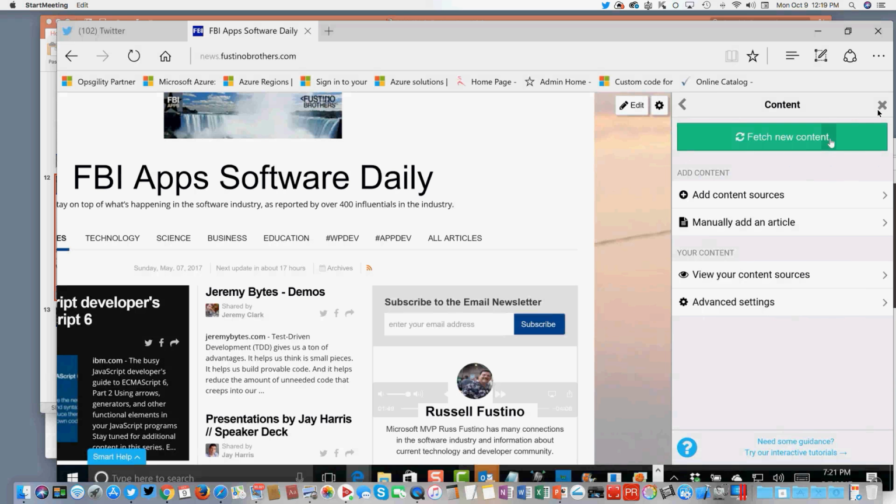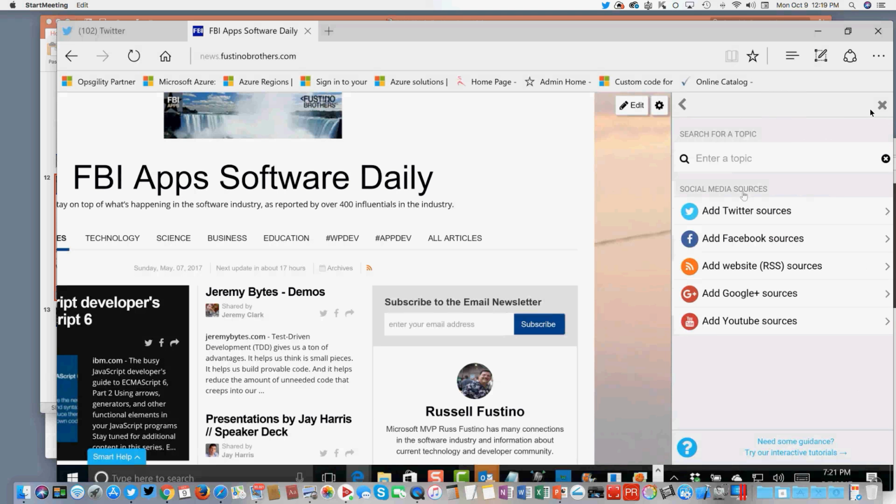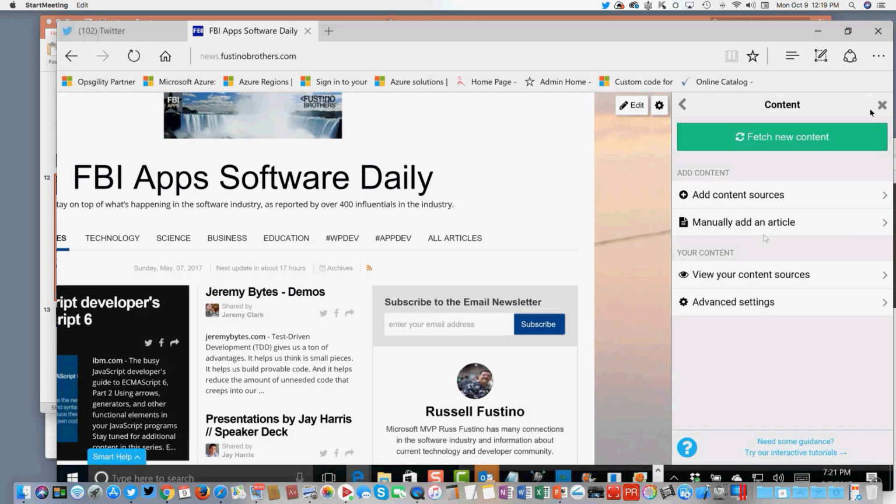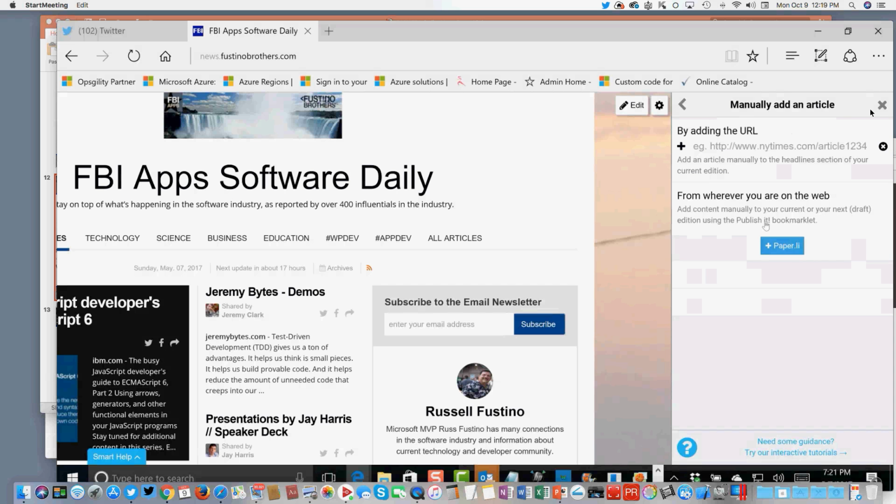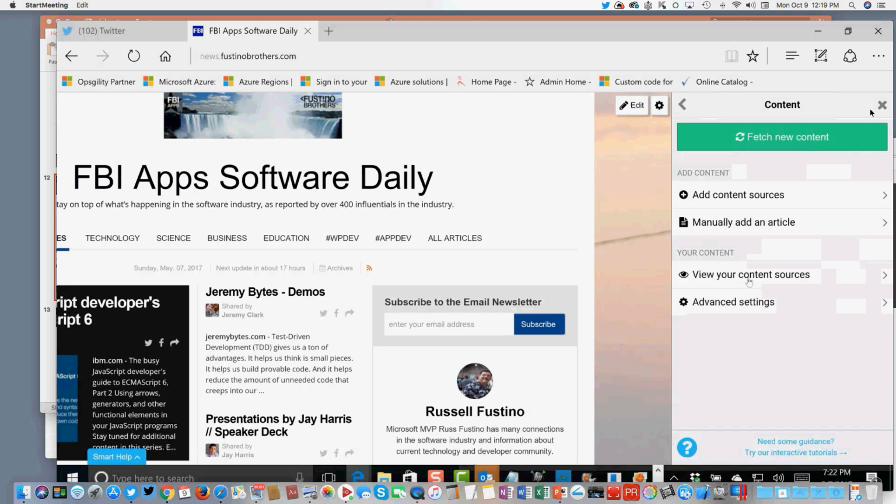Now the content is really the most important thing. And what you can do is you can add content sources by clicking on the content source. You can go get your sources from Twitter, Facebook, a website with RSS feeds, Google Plus sources, and YouTube sources. So you really can gather quite a few news feeds from various sources. You can also manually add in an article too if you want to go ahead and just go out to a site and add in a particular URL. You can do it right here as well.